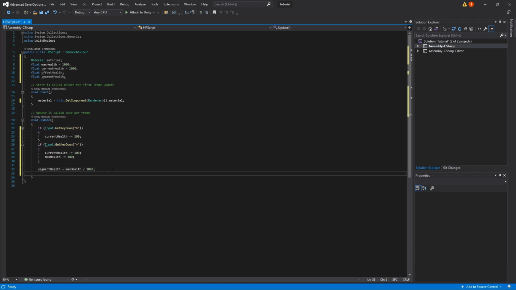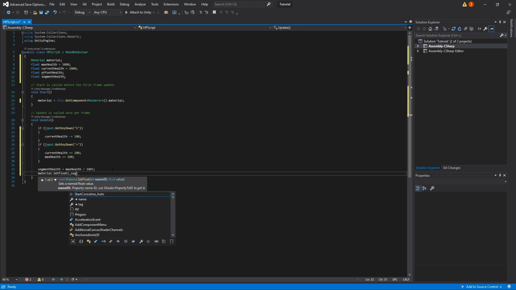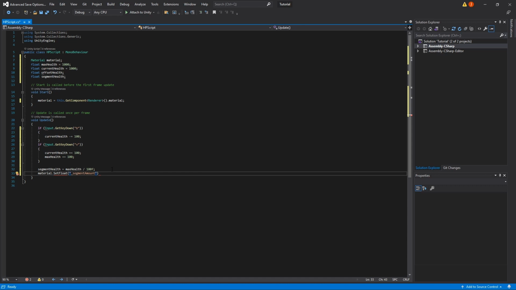And then what we'll do here is go material, set float. So this is taking the material from the object, and we're setting the float that was in the shader, and we called that, I believe, underscore segment amount, and it'll need quotation marks around it. And then here we'll need to set that to segment health. So we've calculated how many segments we have. We're then setting it in the shader.